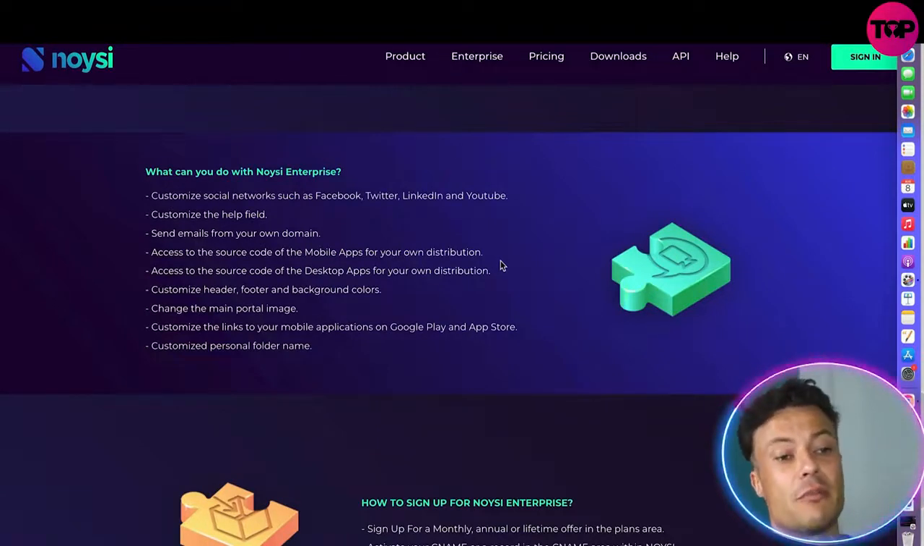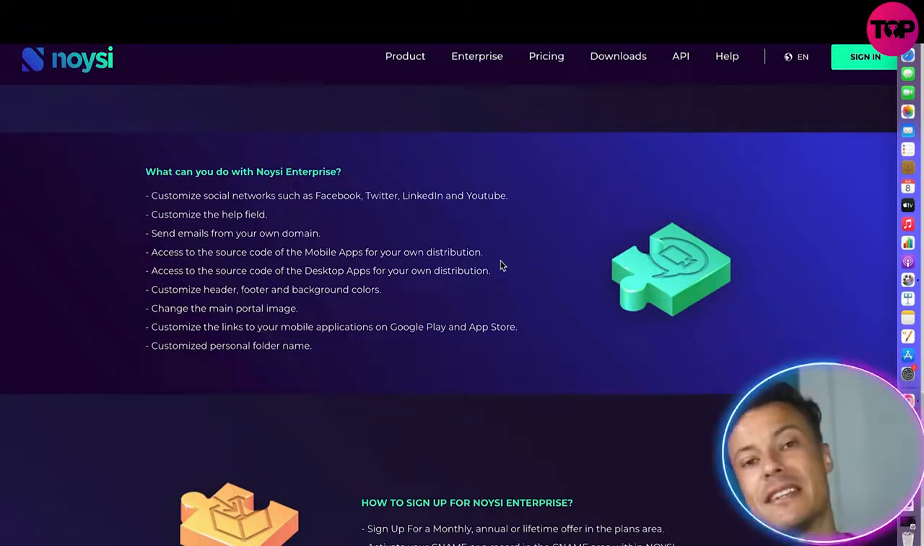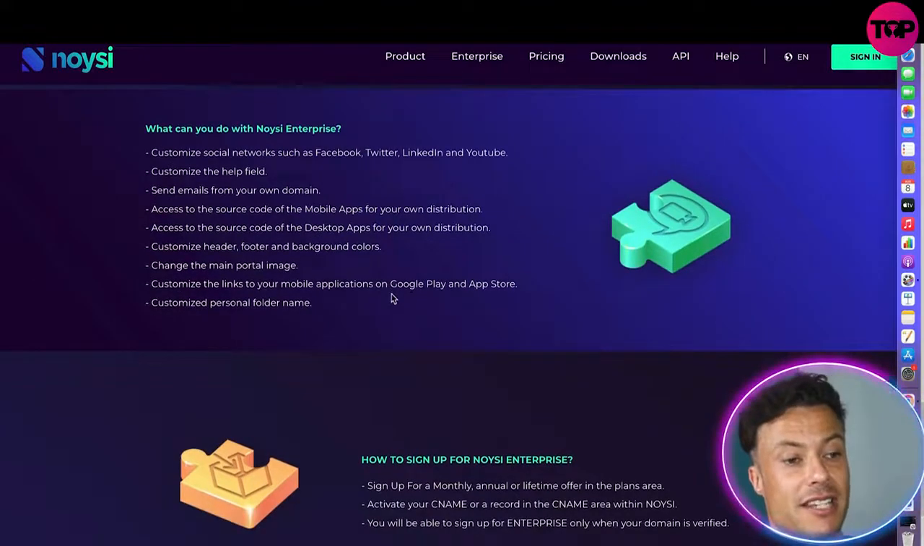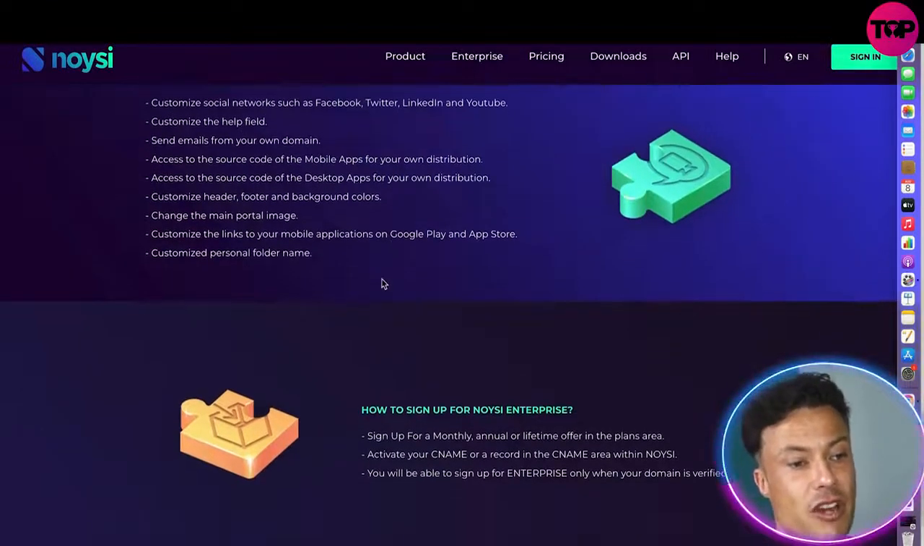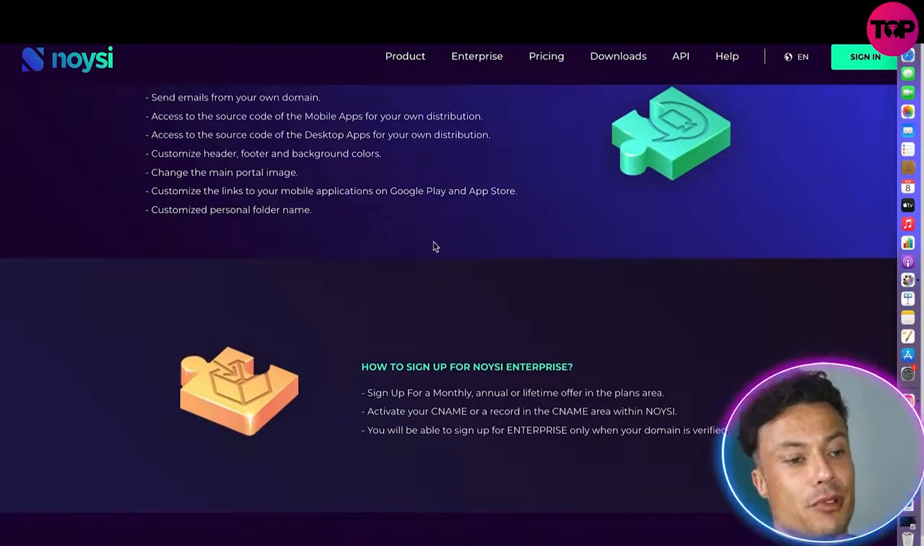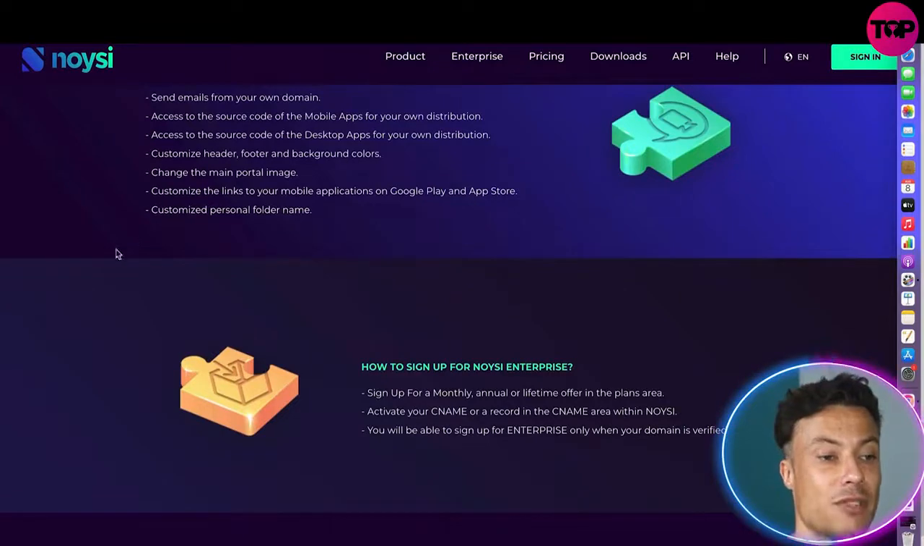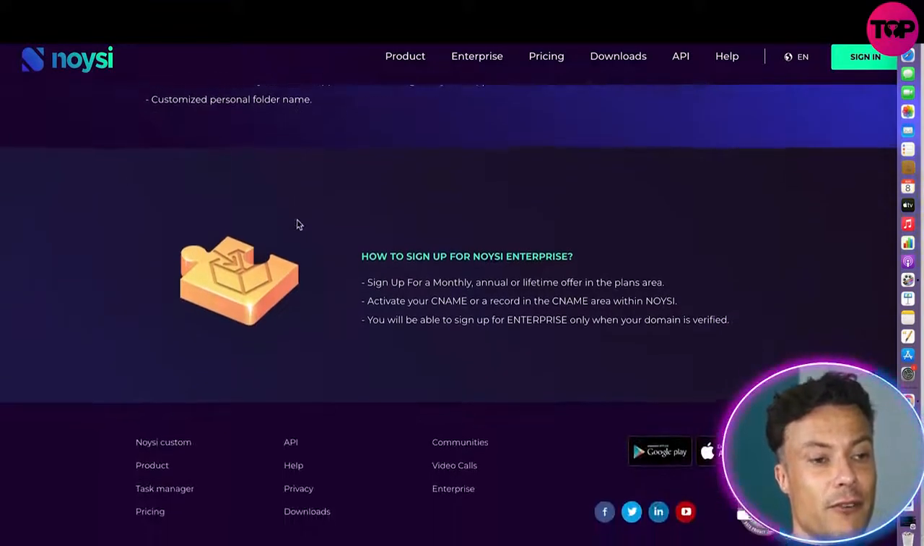Because not only are you able to connect all of your different social media channels, whether that be YouTube, Instagram, Twitter, etc., but it's going to enable you to interact and help more the people who are visiting that website. You can access the source code of mobile apps in your own distribution. You can access the source code of the desktop apps, you can customize the headers, footers, backgrounds, etc. You can access the main portable images. You can also connect it to the Google Play or the App Stores and customize personal folder names.